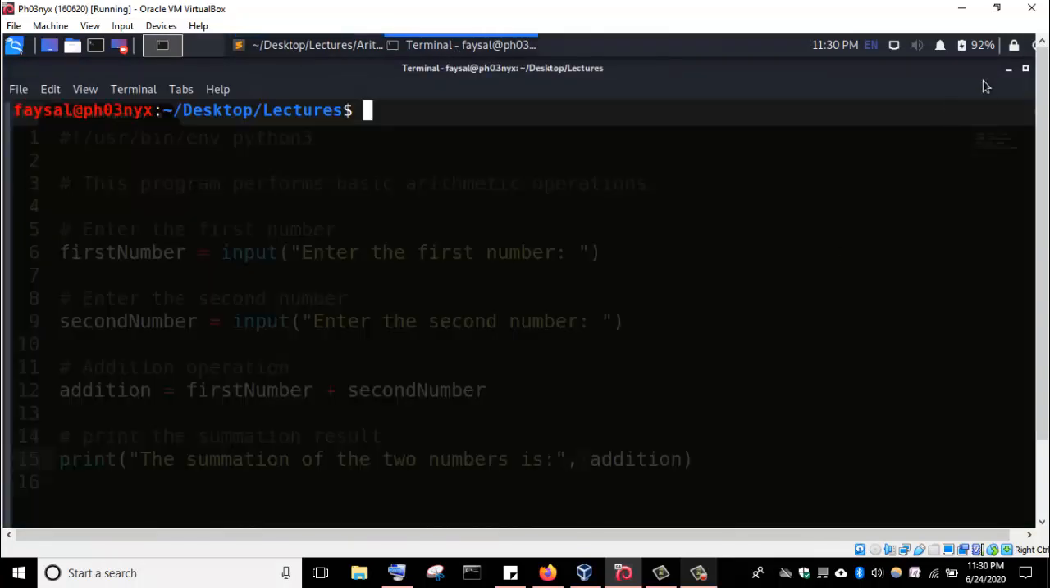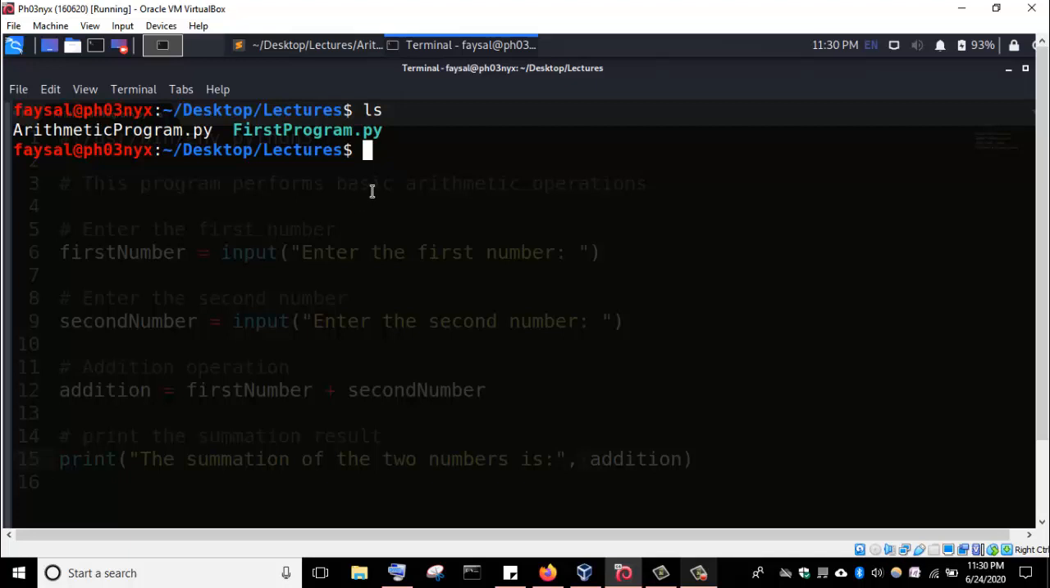Okay, so on the terminal here, I'm going to type ls command to make sure that I am on the directory where I have my script. Okay, so I'm on the right directory, arithmeticprogram.py. So I'm going to type python3, which is the name of the Python 3 interpreter that I want to use to run this script, followed by the script name, which is arithmeticprogram.py. So I just press enter.